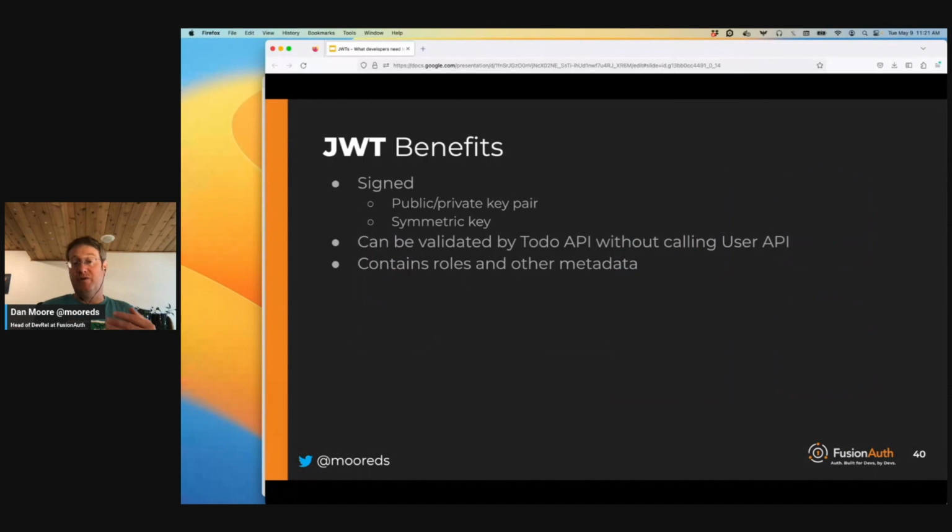So a JWT can be signed with a public-private key pair or a symmetric key. We'll talk a little bit more about that difference in future slides. But this is the big win, right? The second point. The to-do API never has to talk to the user API because the token has been correctly signed. Another win is that a JWT can contain a lot of other information. It doesn't have to just be kind of a binary yes or no, or just a user ID. It can contain roles. It can contain stats about a subscription, plan information, whatever else you might want to have about a user. Again, with a caveat that anyone who gets their hands on that can see the contents. So you might not want to put anything that's secret in there about the user.